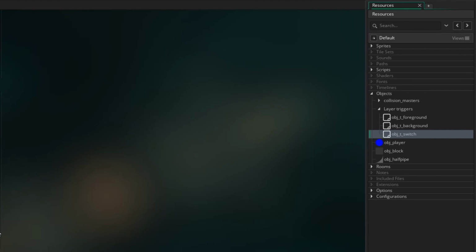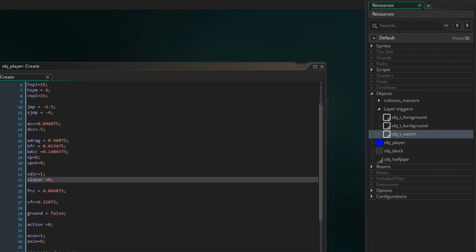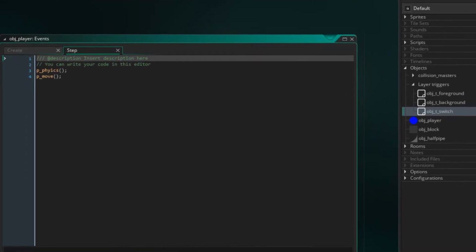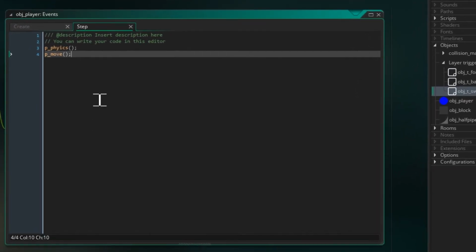Okay. Feel free to make sprites for these objects to help you keep track of them while you're making your levels, but we only need these objects in order to let the player know what to do at certain points. Besides that, it's really up to you.